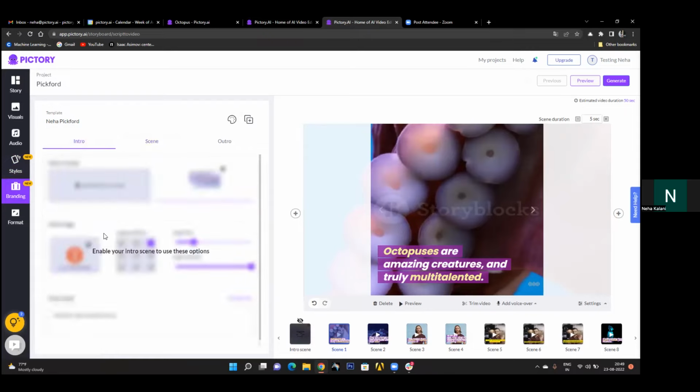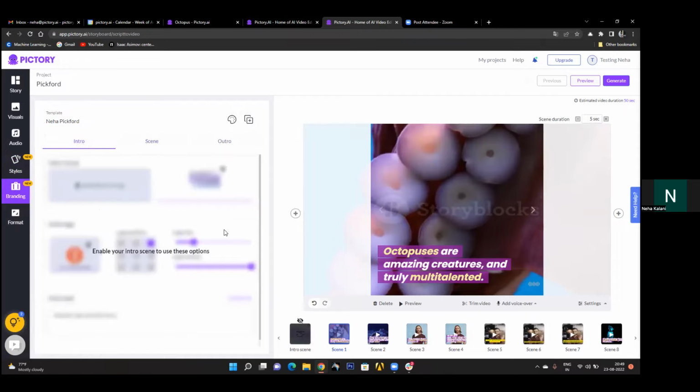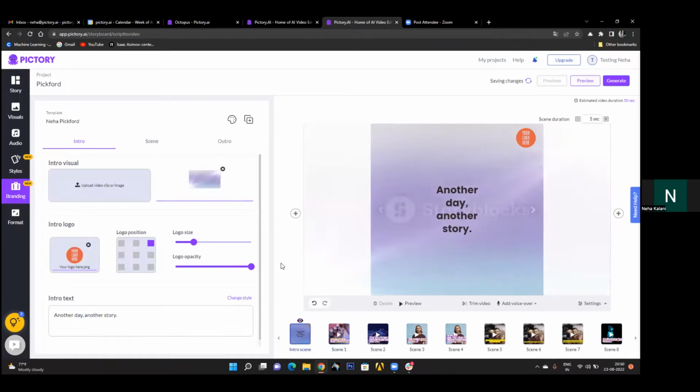Now, once you are on the branding tab, you'll notice that there are 3 tabs: intro, scenes, and outro. We've given some really cool features in these 3 tabs, but in order to see those features or use those options, you will first have to enable your intro scene or the outro scene. For scenes, you can do it right away, but let's talk about intro and outro first. In order to enable your intro scene, there's an eye icon on top of the scene strip on the right-hand side bottom. You can just click on it, and it will enable your intro scene for you.